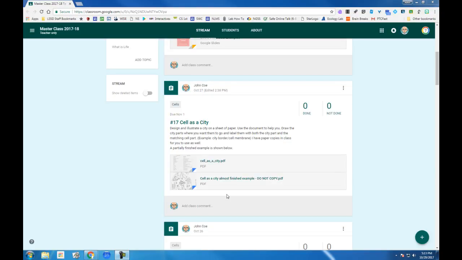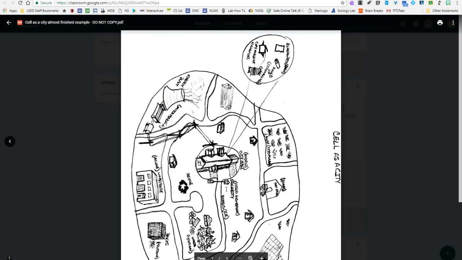Number 17, cell as a city. So we've got the written instructions here, but I wanted to go over them in video form as well. So what you're going to do is design and illustrate a city on a sheet of paper. So I'm going to open up an example.